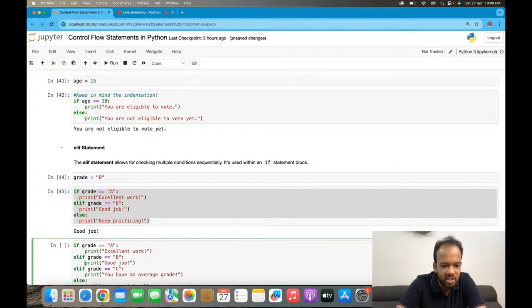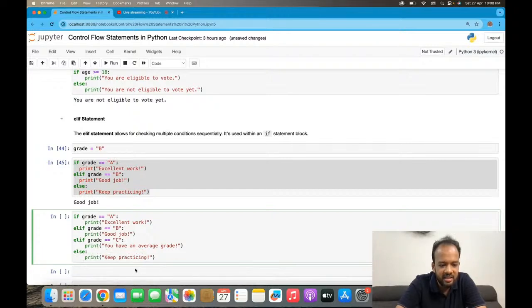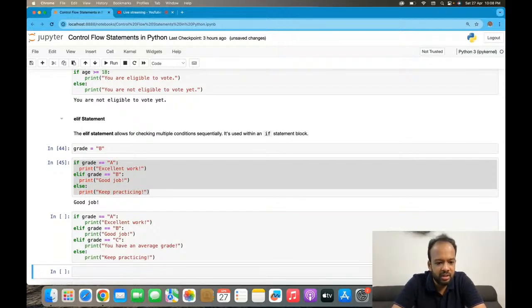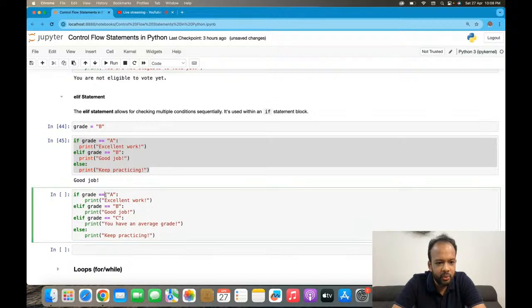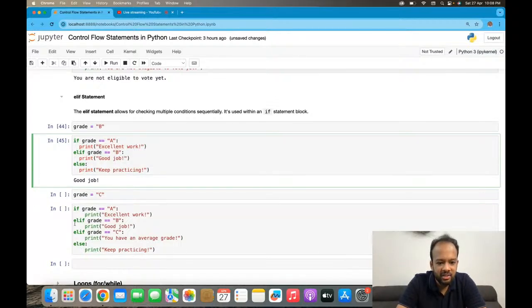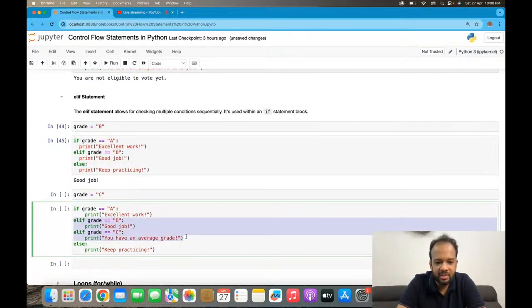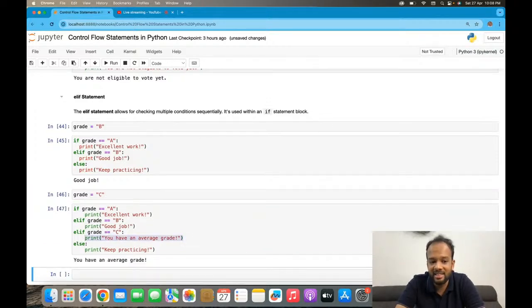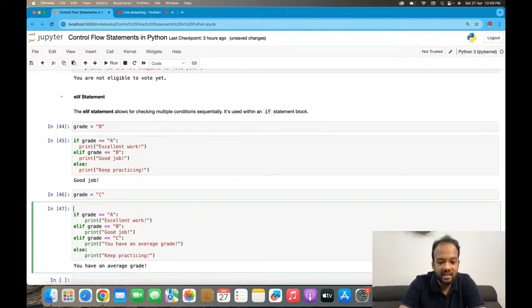All right, let's just make this consistent. This indentation, just a reminder, is 4 spaces. I've just cleaned this up. Now, what we are doing here is saying grade is equal to C. What will happen is we have nested two else if statements here. So it will print "you have an average grade". And that's exactly what it is printing. So I have kept two else if statements.